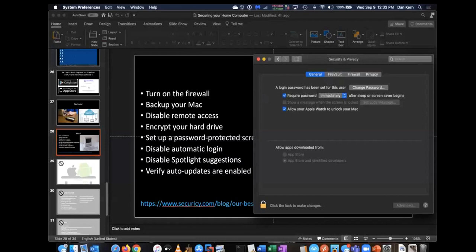Also, there's this option to allow your Apple Watch to unlock your Mac. That's actually kind of cool. There are a couple of ways around that, though, because if you're in the same room as your Mac but you're not paying attention to it, somebody could try to get in and they'd actually be able to. It'll vibrate your phone or your watch, but sometimes you might not know about it. So definitely disable that automatic login, and set up a password-protected screensaver.